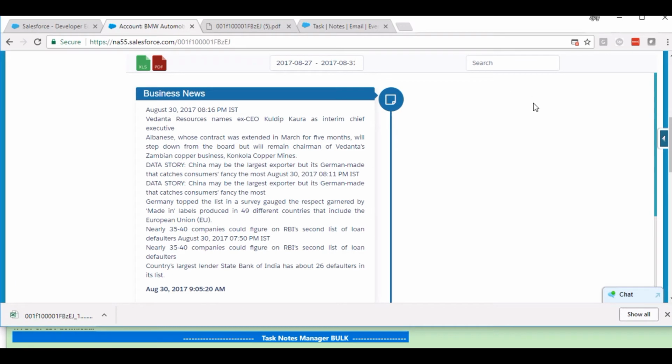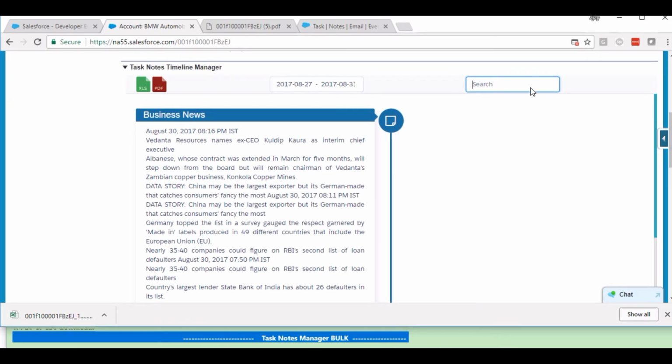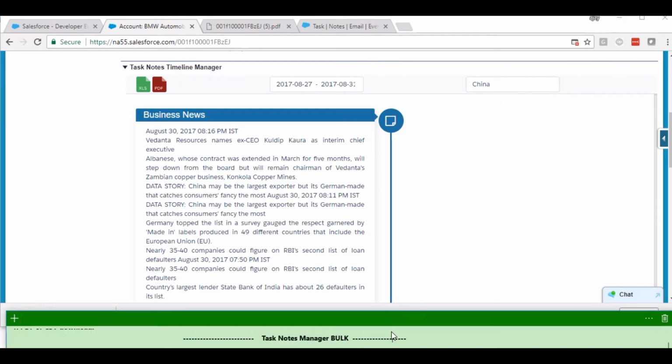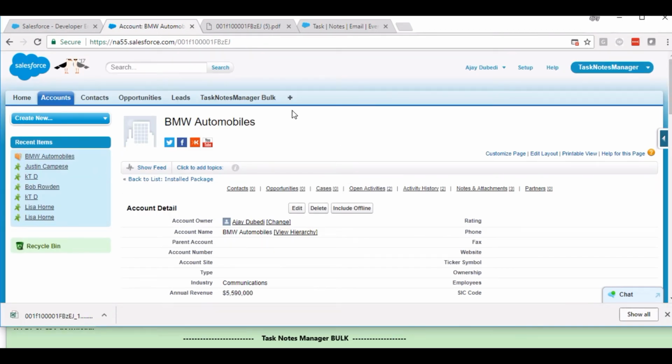Okay, let me quickly go to the Task Notes search feature. This is a quick search. I can type in the word China, and you can see all the contents, events, everything. This is a sort of universal search. Remember, by universal search I mean whatever data is present related to this BMW automobiles account will show up under that.